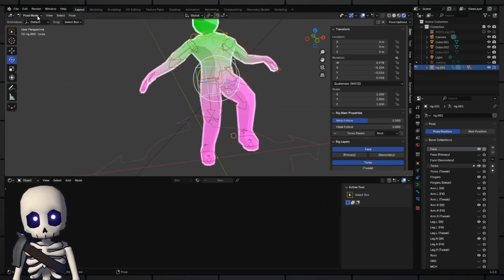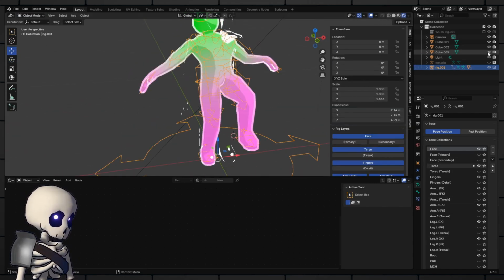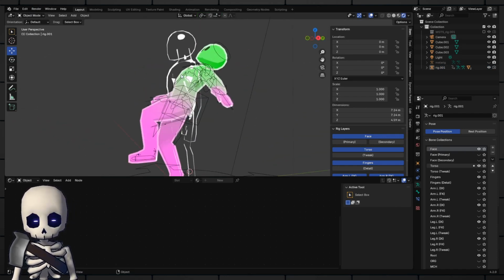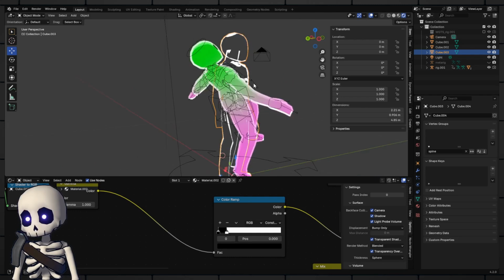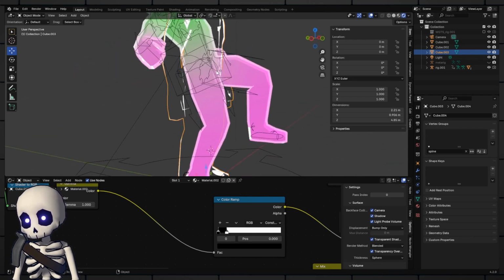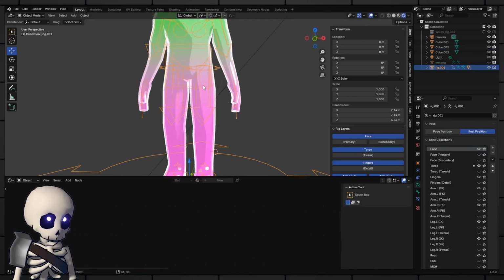Now I have a pose. Let me show this thing again. This will be a stand-in for clothing, right? Say you have clothing on your character and it didn't transfer over. So what you're gonna do is set the rig back to rest position.